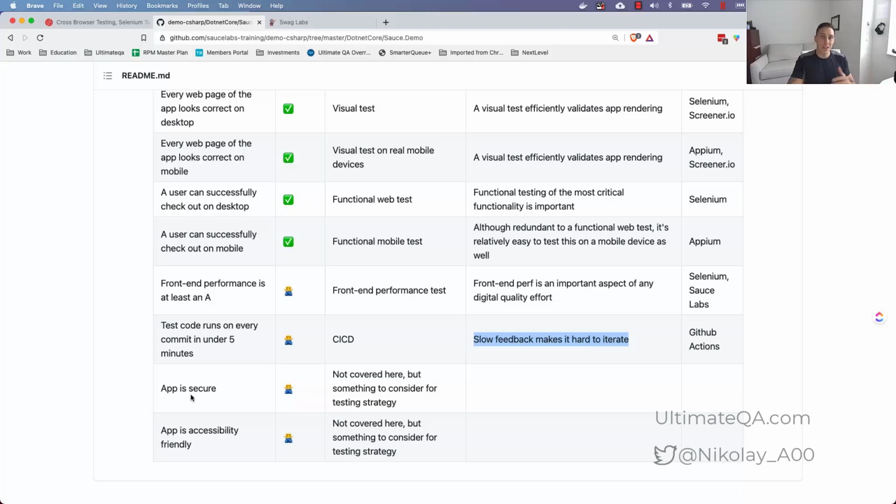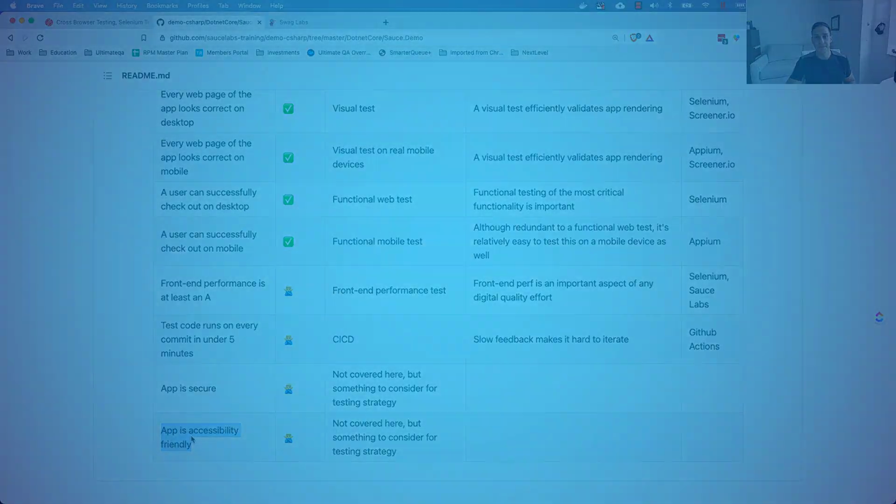And then we can continue taking our application to the next level by even ensuring that it's secure and accessible. Not covered in this code base. However, it's something to consider for an overall more comprehensive test strategy. Okay, so with all of that said, let's finally jump into the code and check out how to make all of this possible.